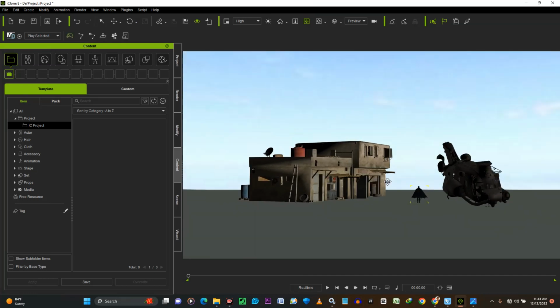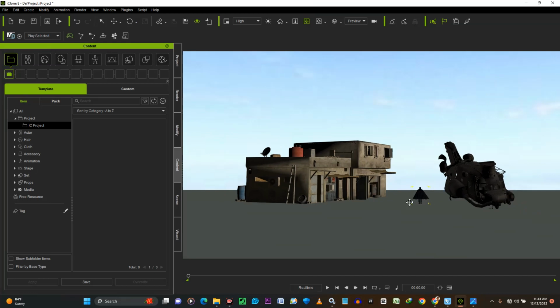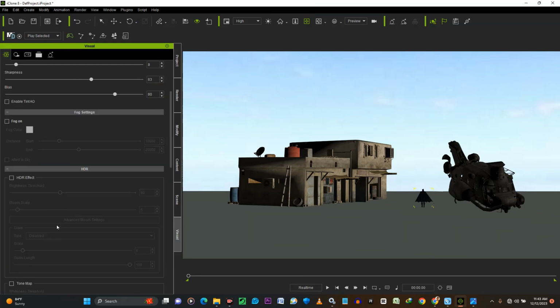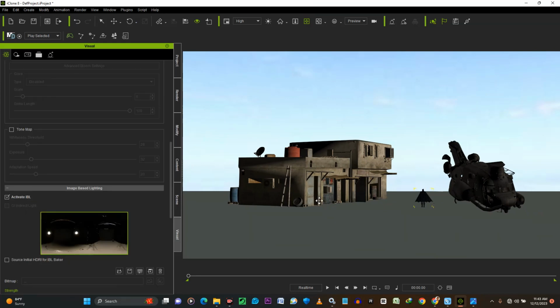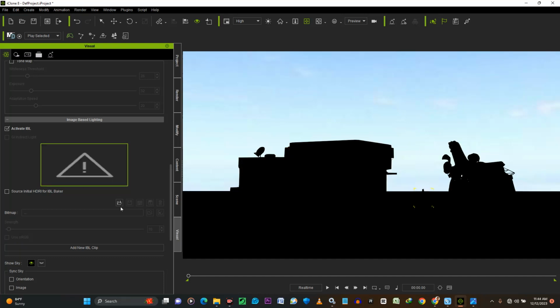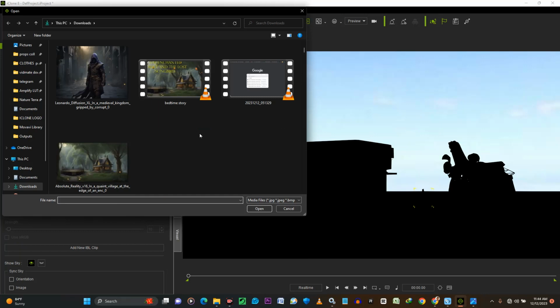If we don't like this scene, or if there is a problem with it, then just click on here, visual. In visual, scroll down to IBL. If you're dealing with an outdoor scene, then the IBL has to be bright. This IBL is not bright. It's too dark. It's for a night scene. So I don't recommend this one. Try to get another IBL.